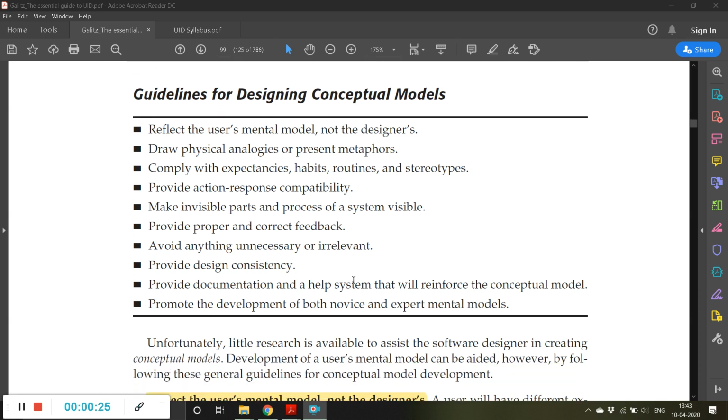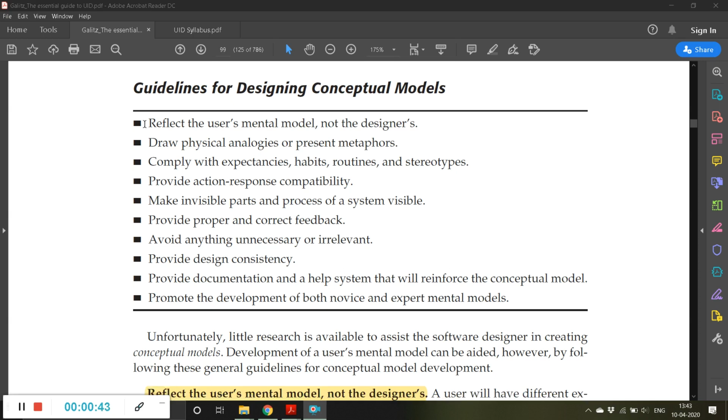So, first point is reflect the user's mental model, not the designer's. This is the biggest mistake most designers make. They always think from their own perspective rather than the user's mental model. So we have to always think about the users, that is the user's mental model, not our own mental model.